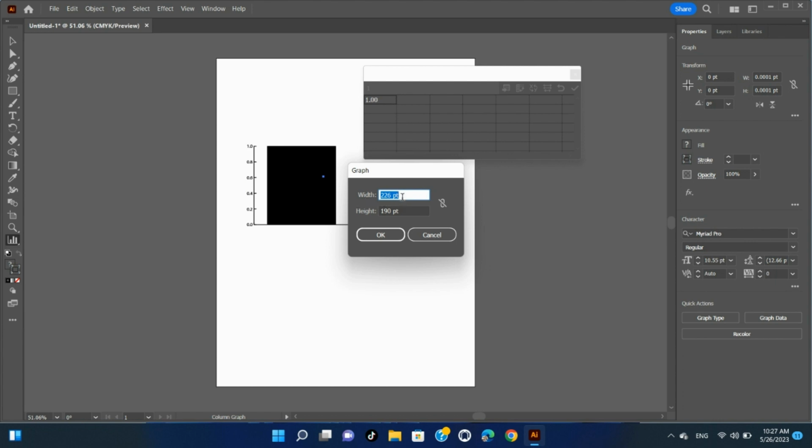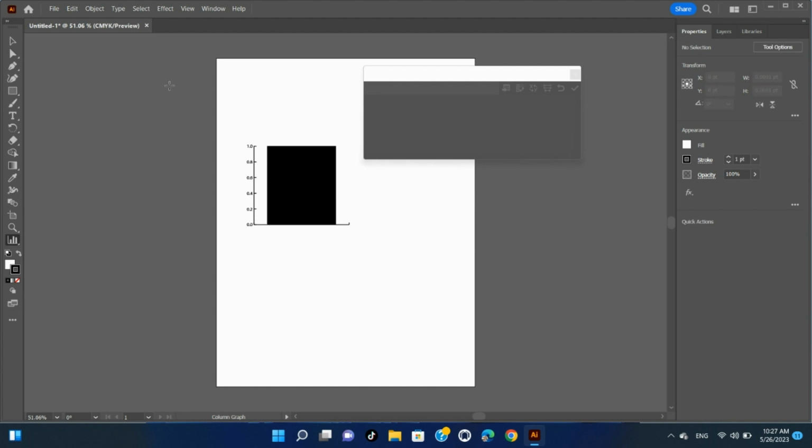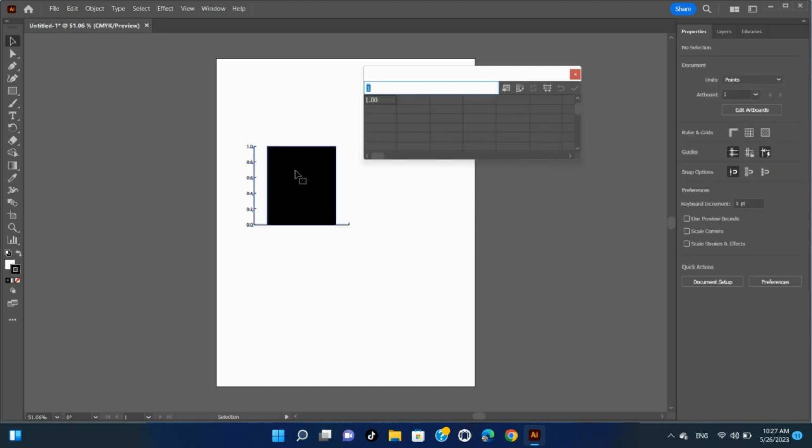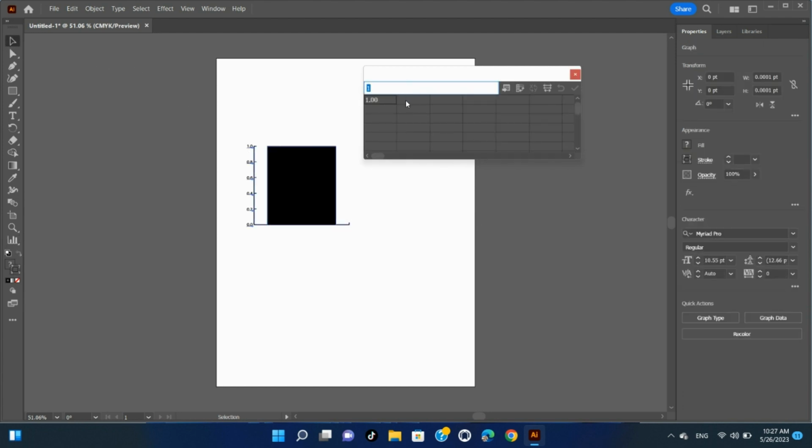Click where you want to create the graph. Enter a width and height for the graph, and click OK. Note, the dimensions you define are for the main body of the graph and do not encompass the graph's labels and legend. Enter data for the graph in the Graph Data window.